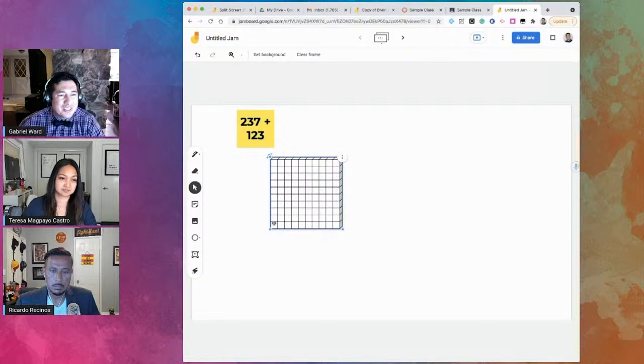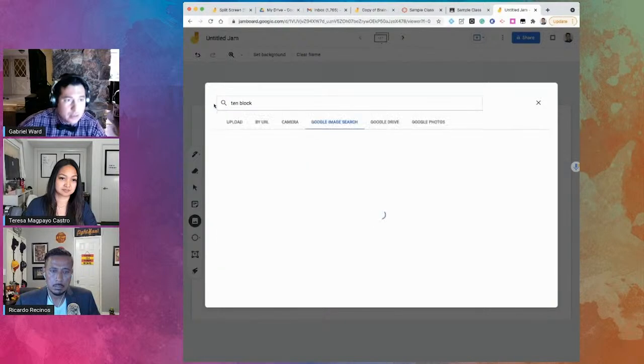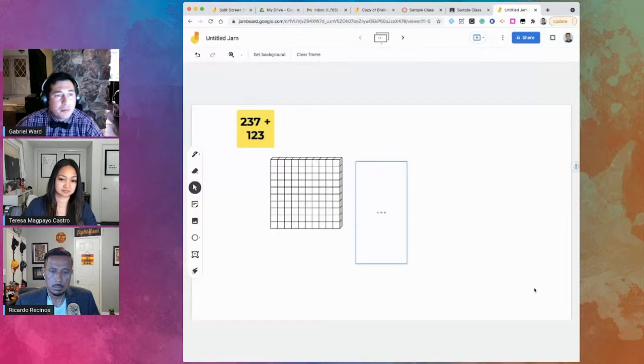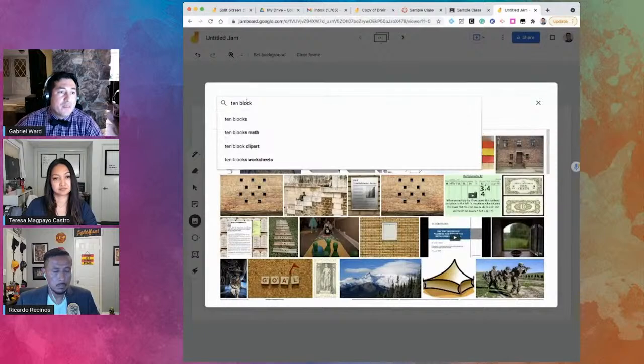But we know I also need some tens. So let me go ahead and go back to that image search. I'm going to say tens block. There you go. I have the picture I want to insert. So now I have my hundreds, I have my tens. The only thing left is I need my ones. So let me go back to that image search, and I'm going to find a ones block.